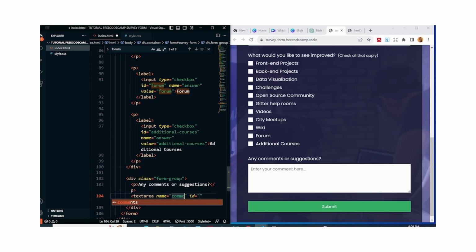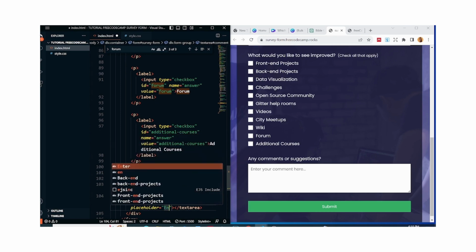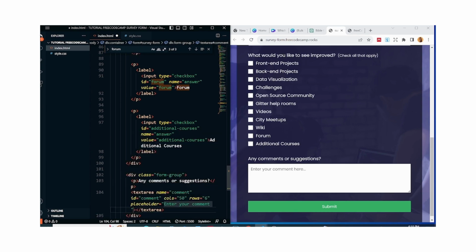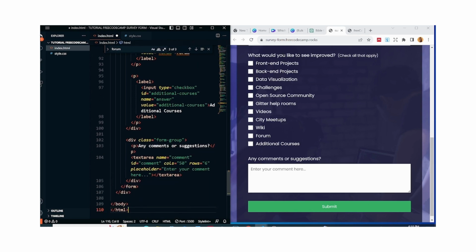So name, let's give it a name of comments and then an ID of comments. And then let our column be 60, no 50, and then our row 6. And then let's give it a placeholder because this one carry placeholder. Enter your comment here. So this is our text area.